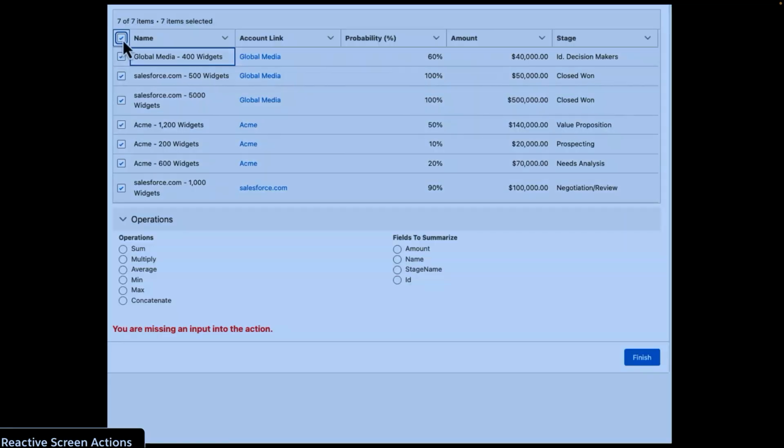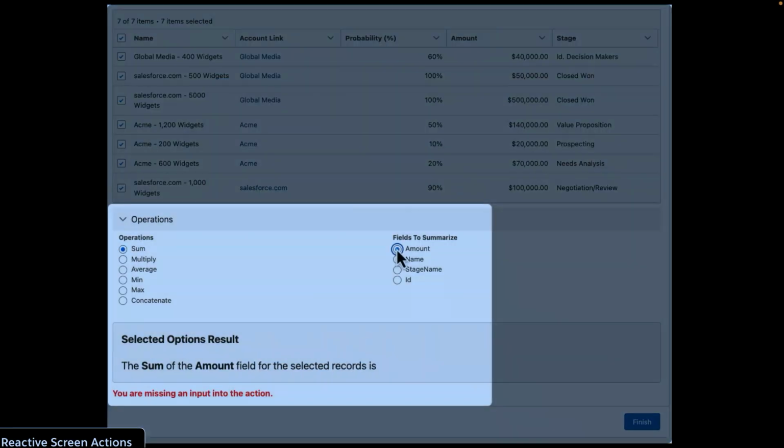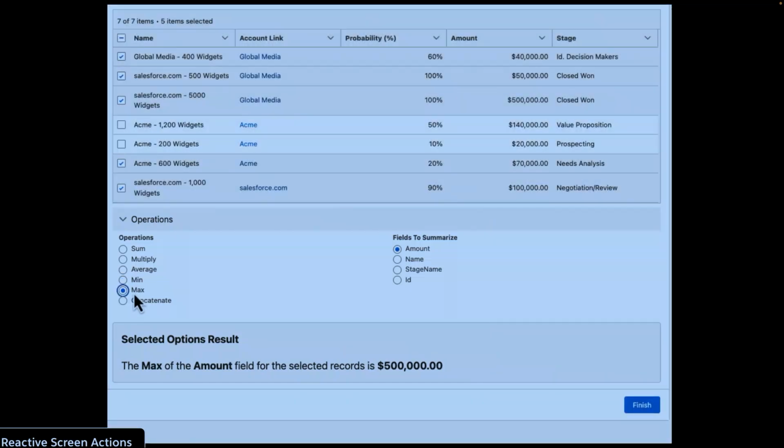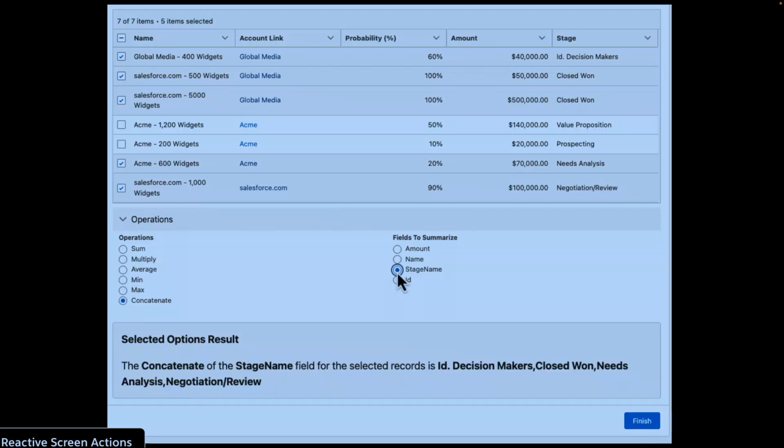So here we are. We've got our data table of opportunities. It's a little different. I took some liberties here. But we've got operations on the left and fields that we want to summarize on the right. And every time that we change any of these three things, we run a flow. That's pretty cool, right? So we got our operations here. We have fields to summarize.